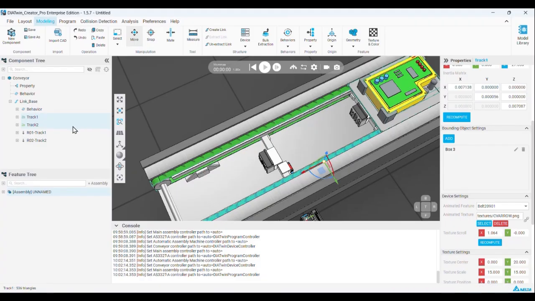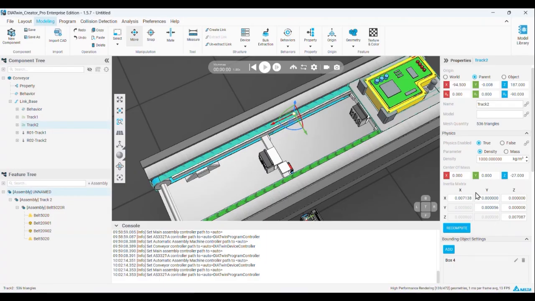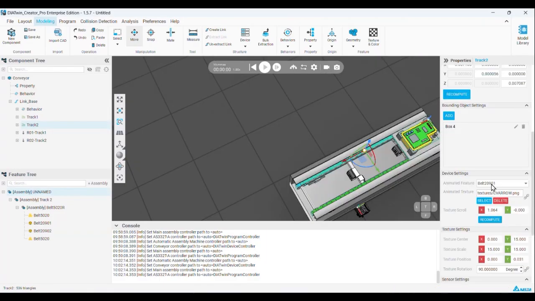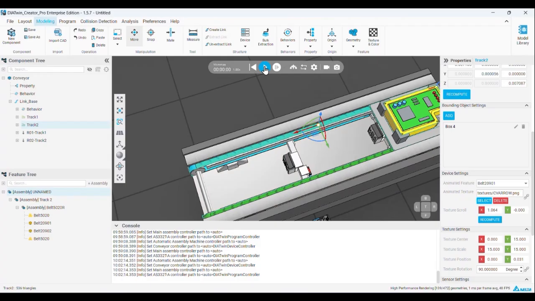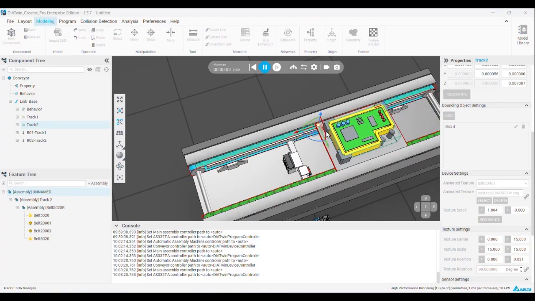And also track 2, right? You can select none, select just one. You just select this feature to represent which one is the feature you want to display. Like here, you can see we select belt 20901. So we click on the track device, under the device. Here we can select belt 20901. So after we play simulation, you can see the feature will follow the product movement.